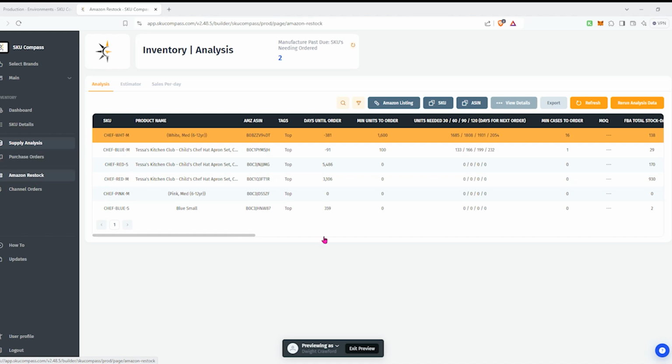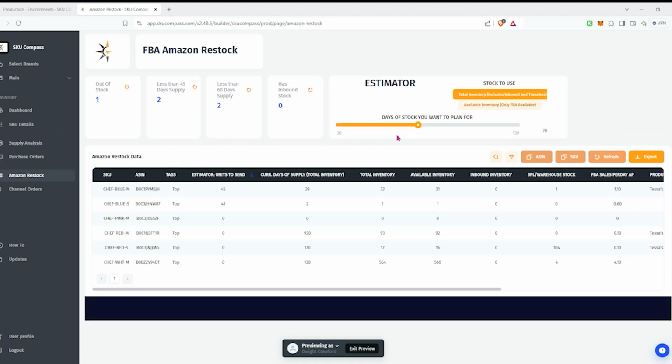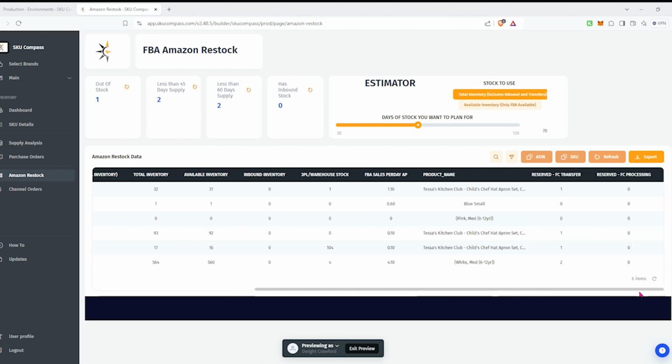You can do purchase orders. You can do Amazon restock. Amazon restock has an estimator as well. So if I want to keep 70 days of stock in here, this is what I would need to send. This is what I have in the system. This is what's available. And you can see all the other metrics and exactly what's going on here.